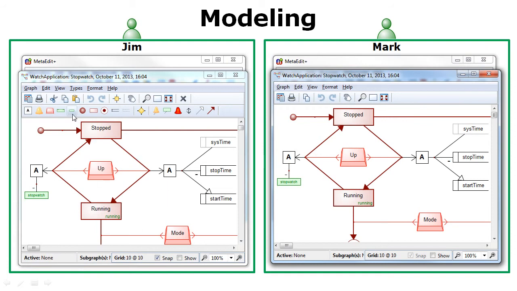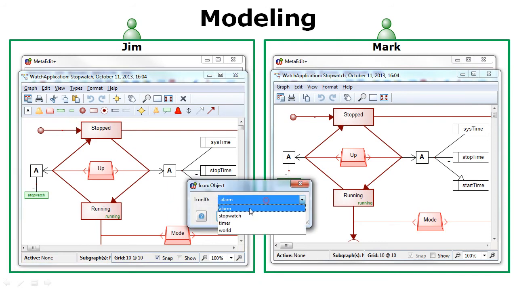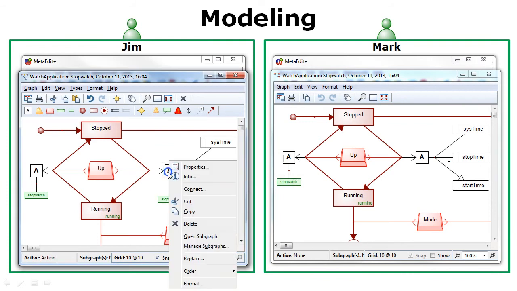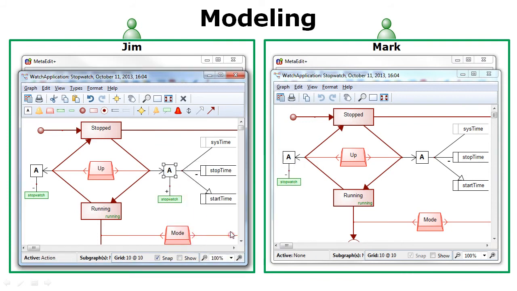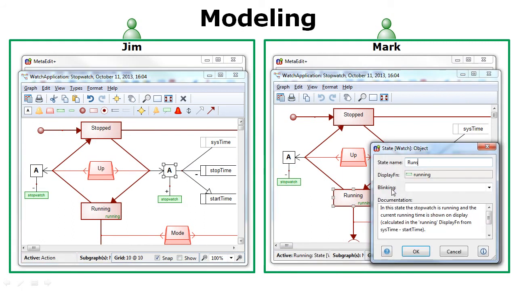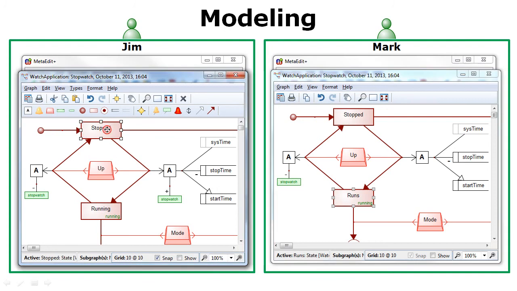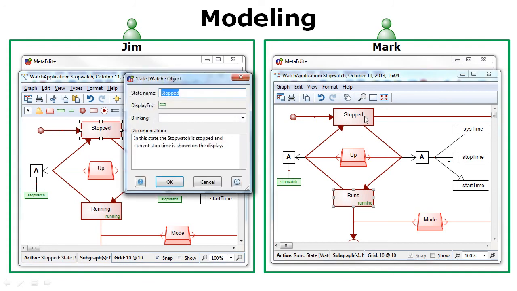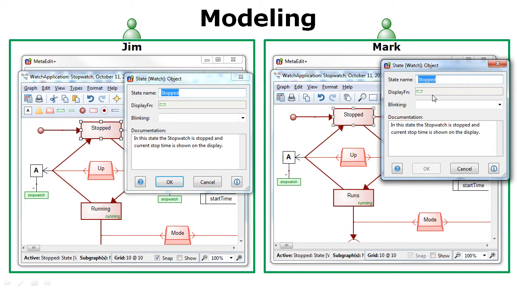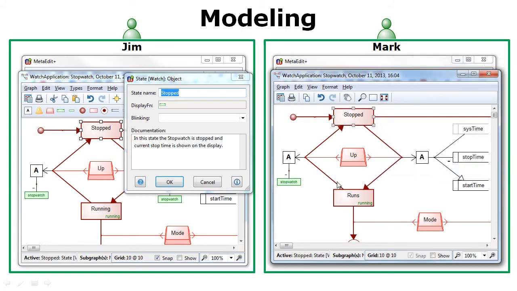So within the space, Jim can do designs and add, let's say here, a new stopwatch icon and make the connections and do designs as he likes. And at the same time, Mark can edit the same model and change something, like this is now a state called runs. If Mark wants to change an element that Jim is working on at the same time, like here the stop state, he can see all the things, but can't make the change. The OK button is grayed out.